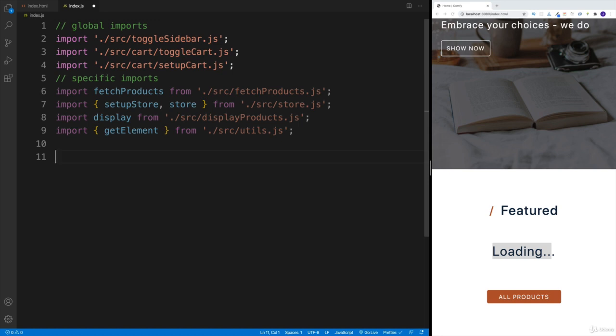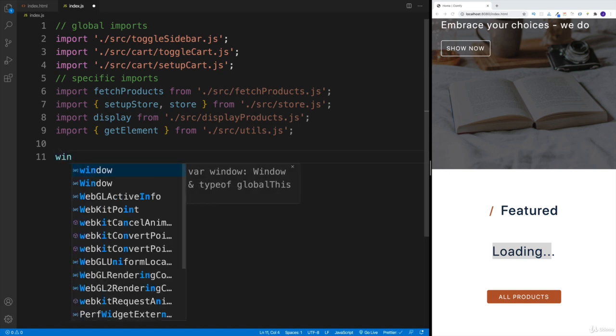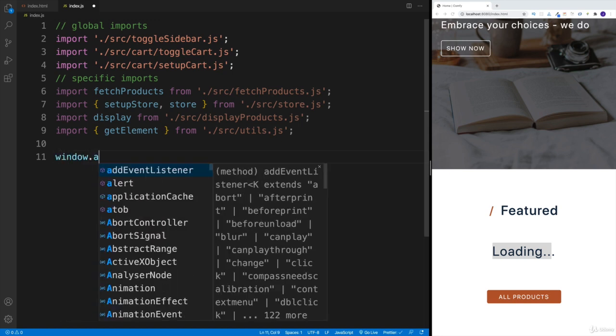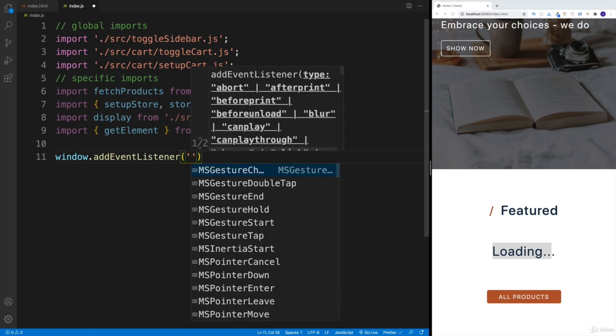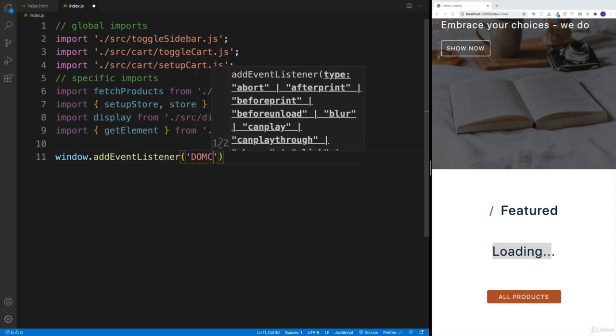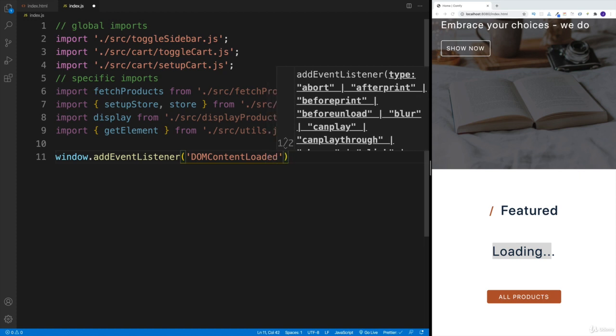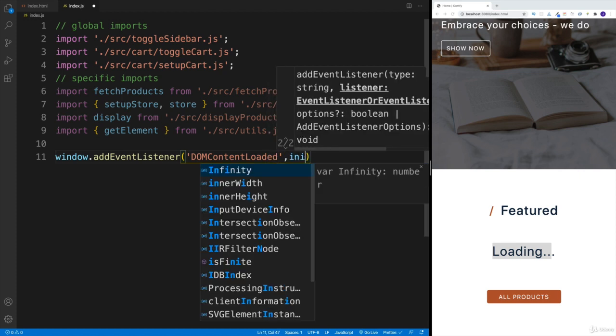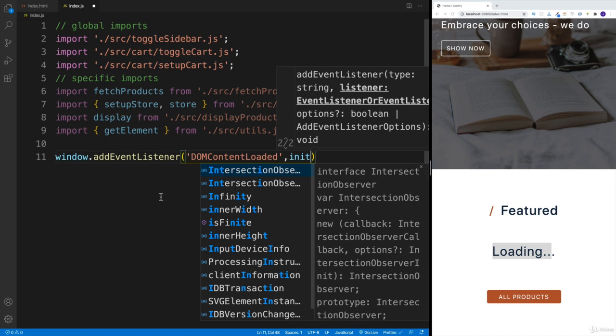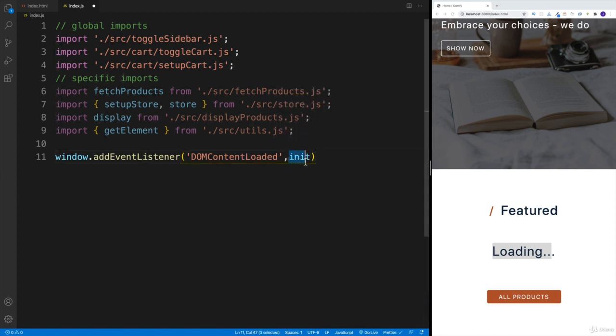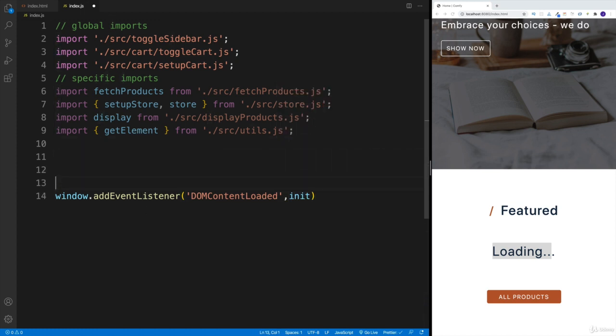And the first thing that I would want to do is set up a function that runs once the page loads. And we already know that we would set up such a function on a window. Then we can add event listener, and I'm listening for DOM content loaded. So once the DOM content is loaded, I would want to run my callback function, which in this case is going to be a reference to my init function, which at the moment is not there.